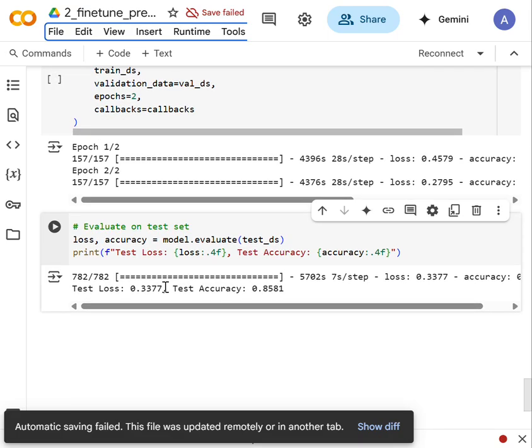Fine-tuning: this runs one training epoch to fine-tune the BERT model on the IMDb dataset. After training, we evaluate model performance on the test set, measuring accuracy and loss.